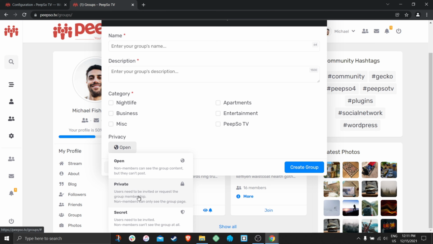The private group is basically the same thing as the open one. However, users here will not be able to see the posts generated by the members of that group. They will still be able to see the group cover, group avatar, as well as the group description. However, no posts from the group will ever be shown publicly to non-members of this group.